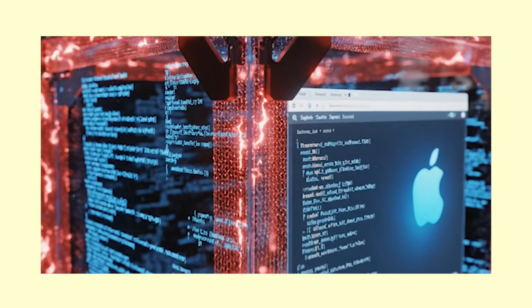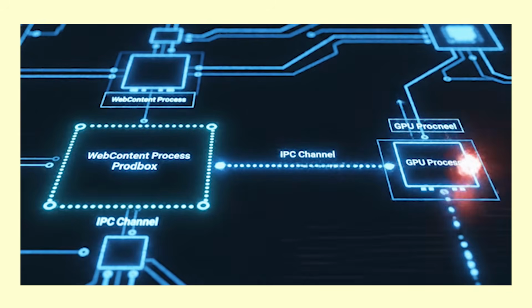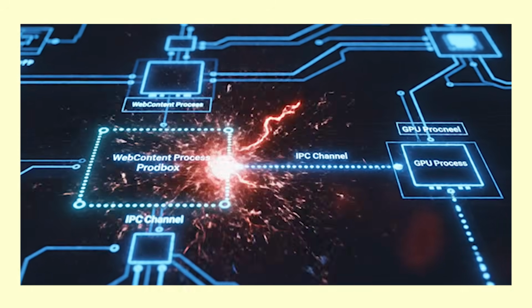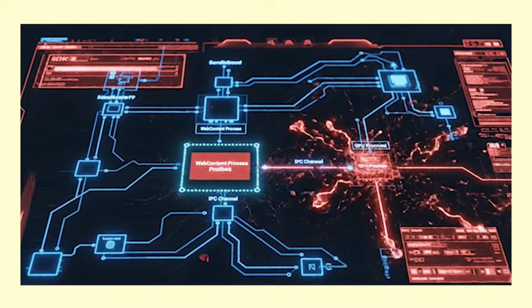Vulnerability 2, Safari sandbox escape. Having code execution in the browser isn't enough. Safari runs in a sandbox. The second exploit targets a flaw in the IPC mechanism between the web content process and the GPU process, breaking out of the sandbox entirely.